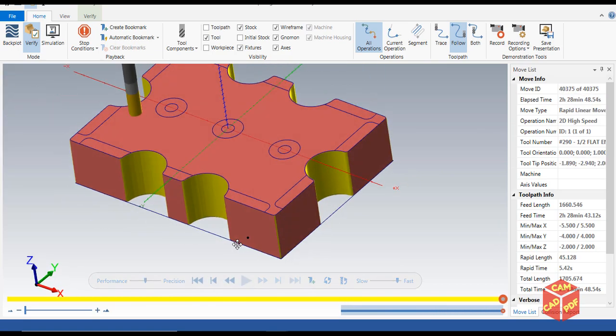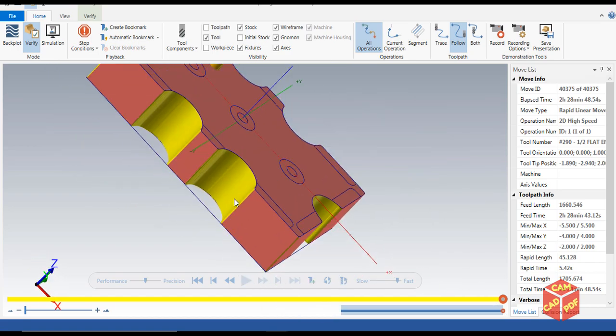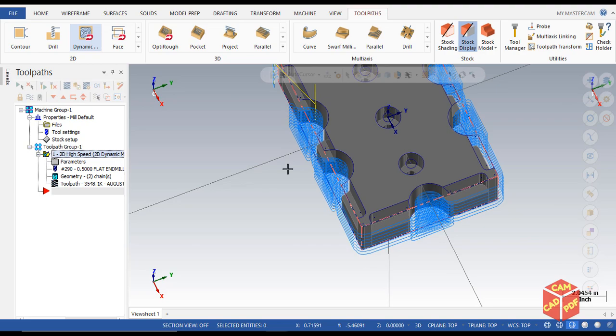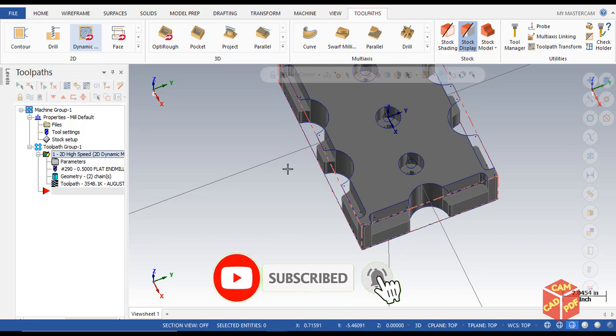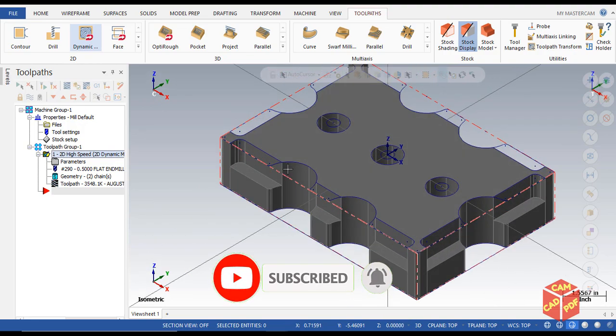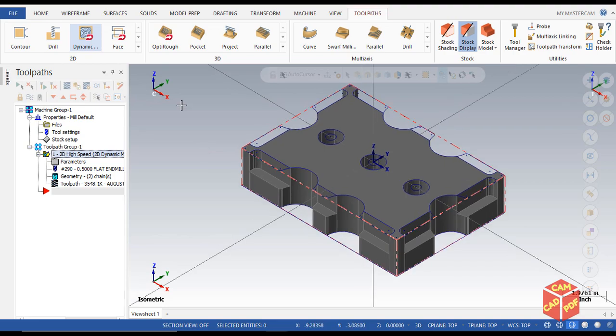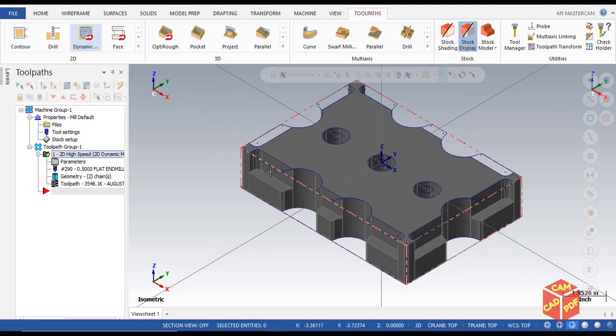So now you can see, let's take out the material, and now click Alt T to hide the toolpaths. Alt T again to get back the toolpaths. By Alt T you can hide it. So now isometric, Alt 7, and our second toolpath is gonna be the same dynamic mill path, but this time it's gonna be for these slots.